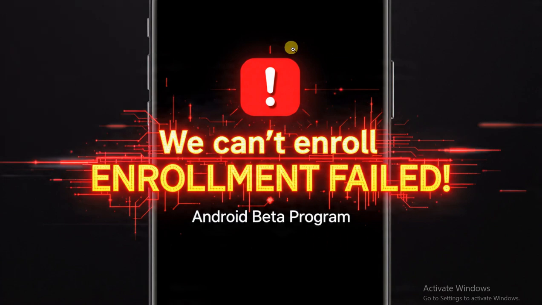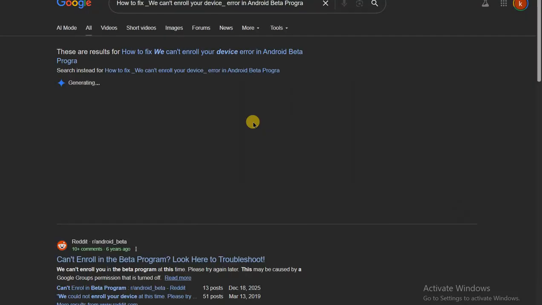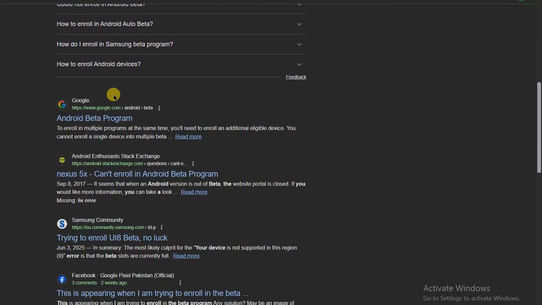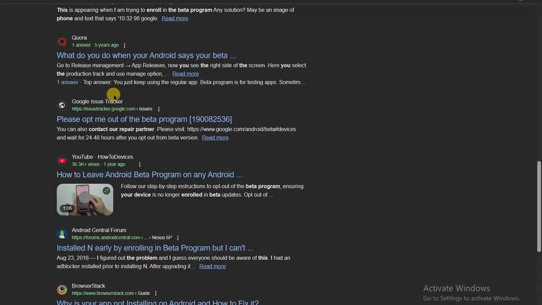Stop guessing on the "we can't enroll your device" error in the Android Beta program. This is exactly how you beat it, without failing once. Most other tutorials for this enrollment bug are confusing or just plain wrong, because they tell you to just try again later or clear your browser cookies. But that is a one-way ticket to never getting the latest Android 16 features.